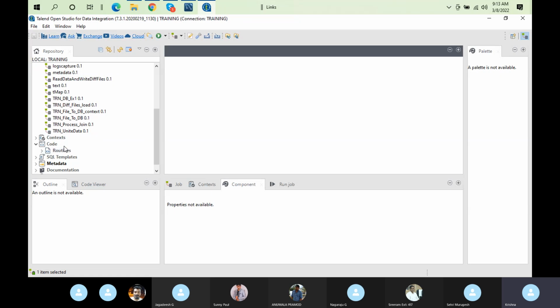So we all know we have started with Talend. What is the base of Talend, what kind of things can be done through Talend, and why people are trying to move to Talend, we understand. So that's where you can see there is a code feature, and you can see there is a routine.